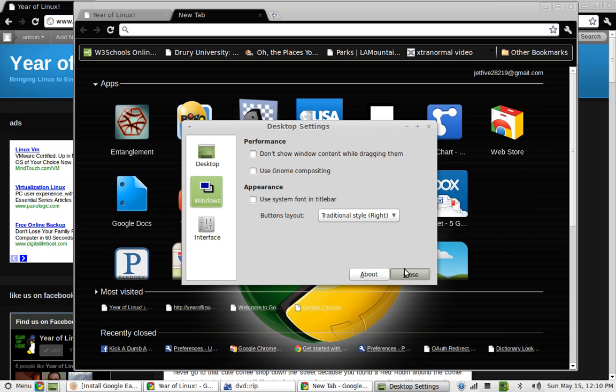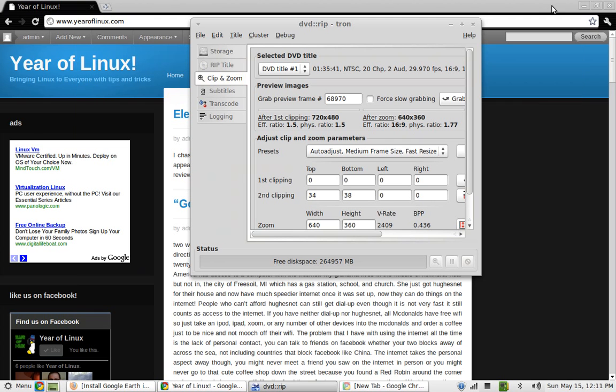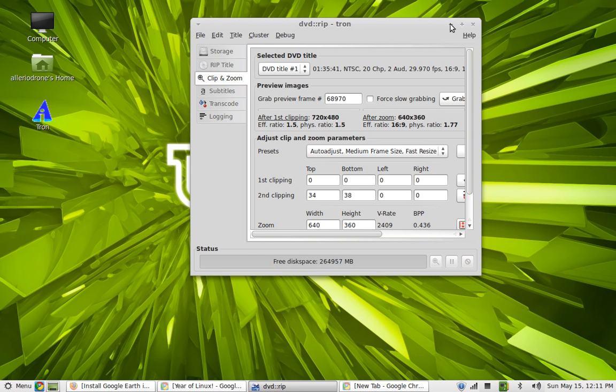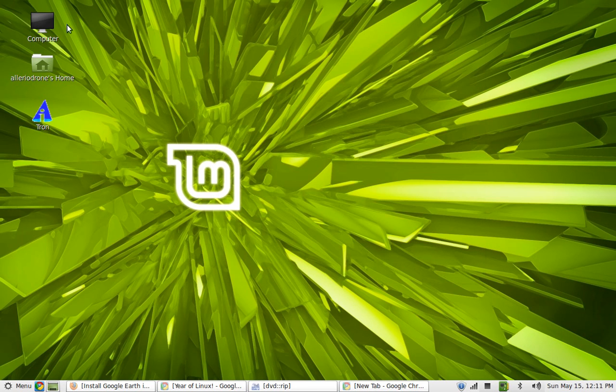The cool thing about this, as opposed to a KDE Kubuntu interface, is that it has this desktop right here. The cool thing about KDE, though, is that it has fences. But I'm not going to do that right now.